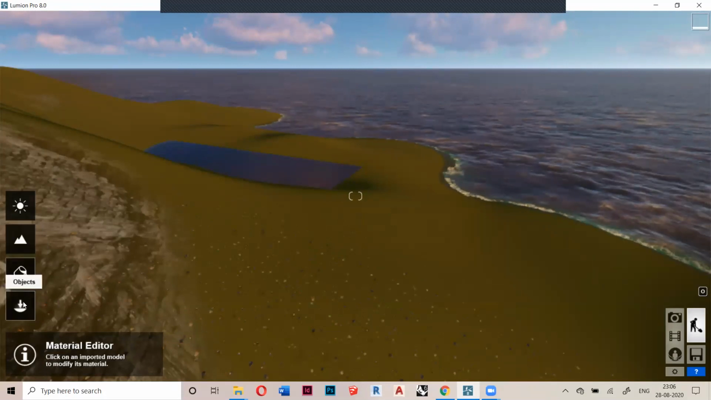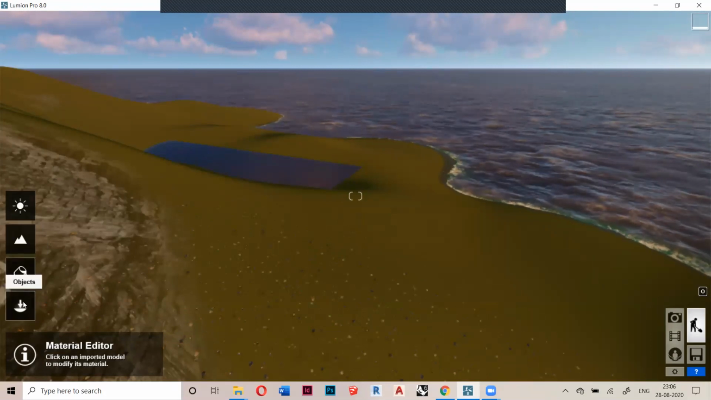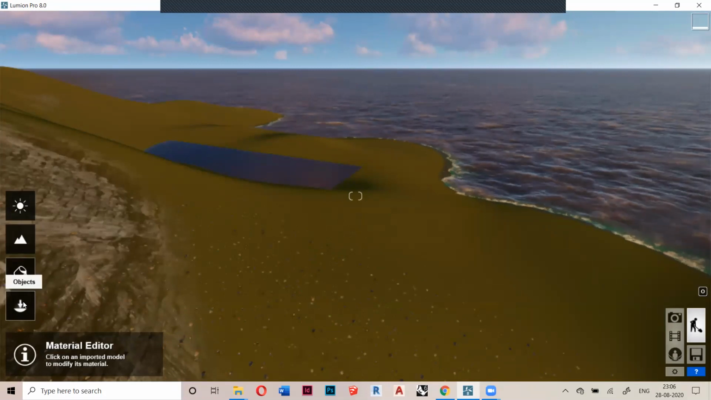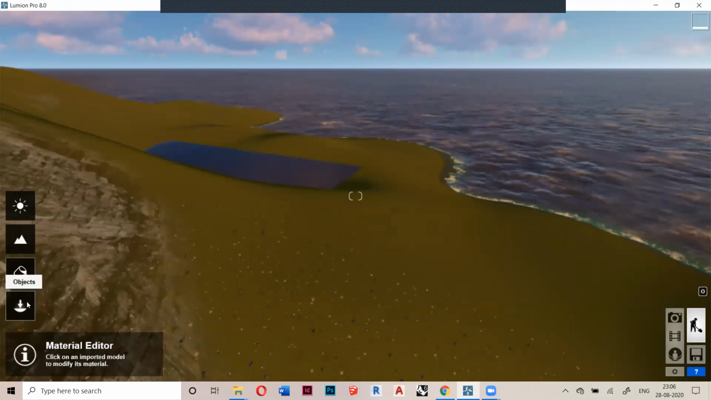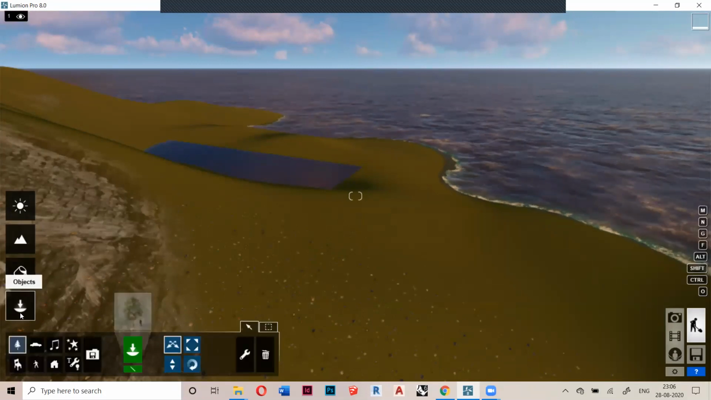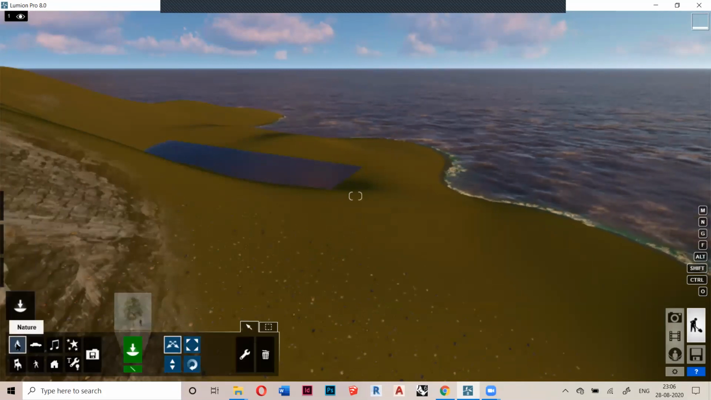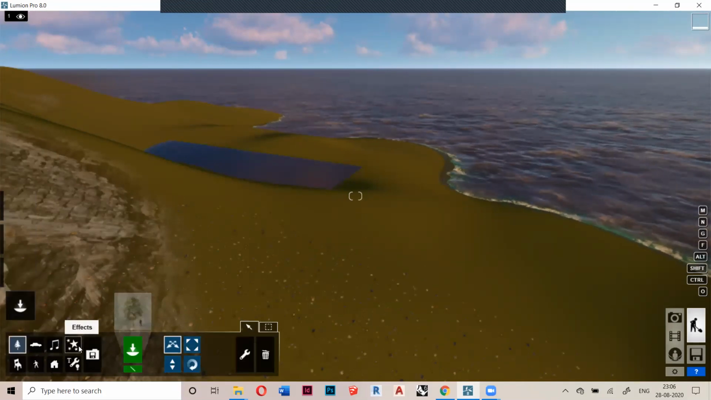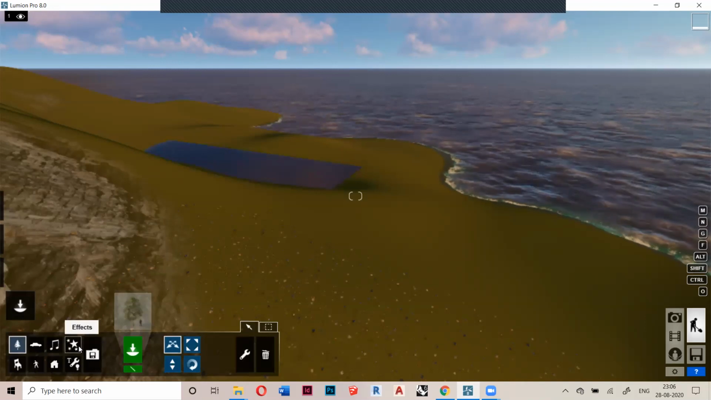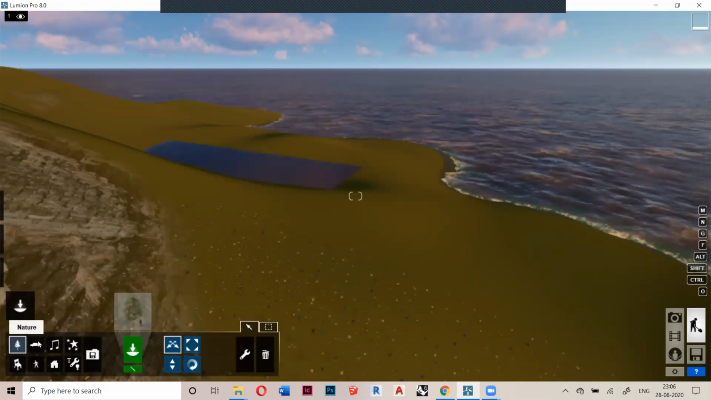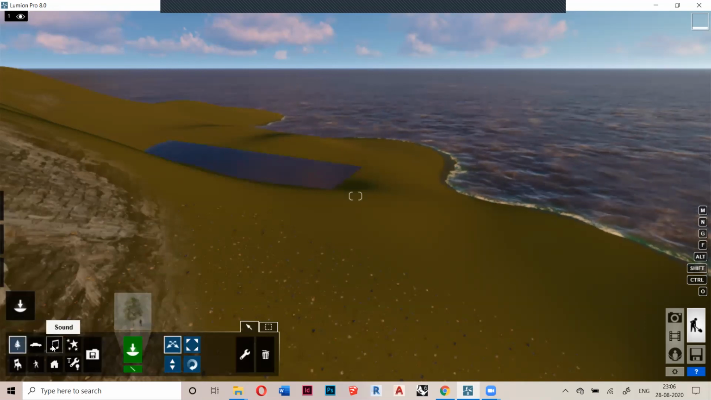So let's see how to apply objects. Basically, to import any model from SketchUp also, we have to be in the objects section only. So just go to the models. Here we have different categories of objects we can place in the Lumion. We have trees, we have cars, we have sounds.